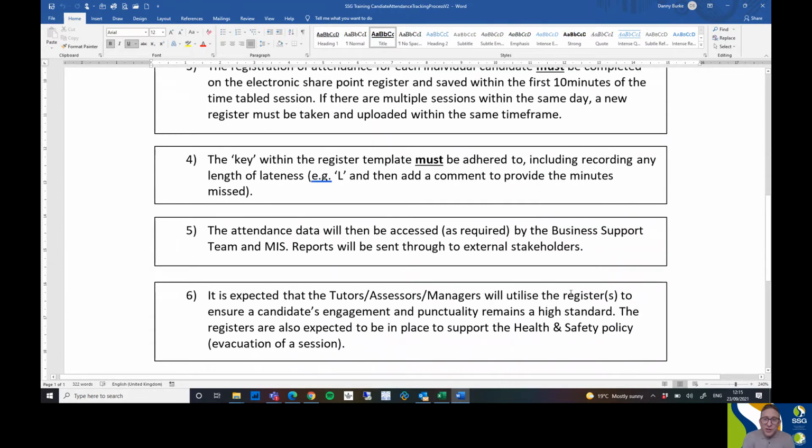The key within the register template must be adhered to, guys. Whether you agree with it or not, the key that is found on the template, i.e. L for late or dash for attendance, whatever it may well be, must be followed. This is because it helps business support, MIS, and the reporting of the register. It also means that if anybody else looks at your register, internally or externally, there is no confusion as to what is meant by a symbol on that form.